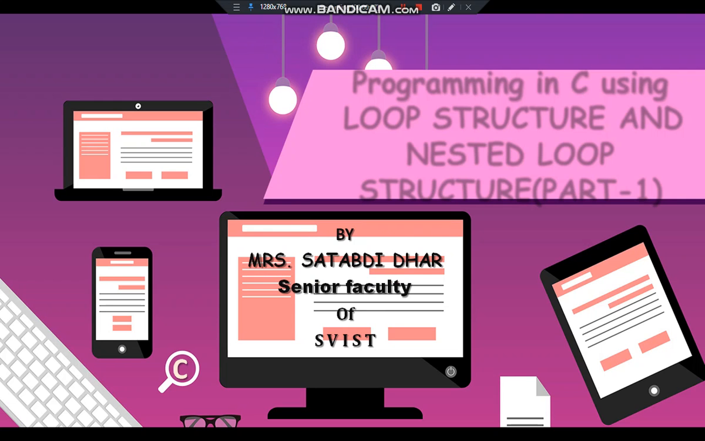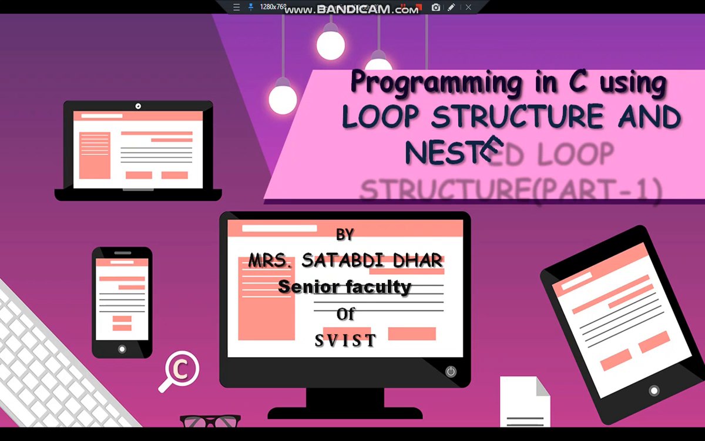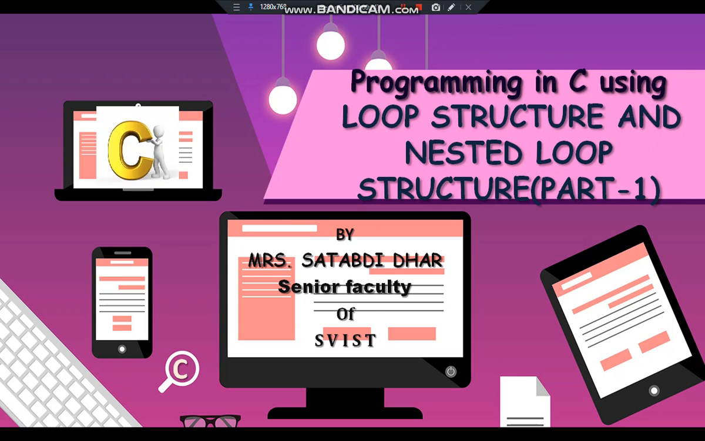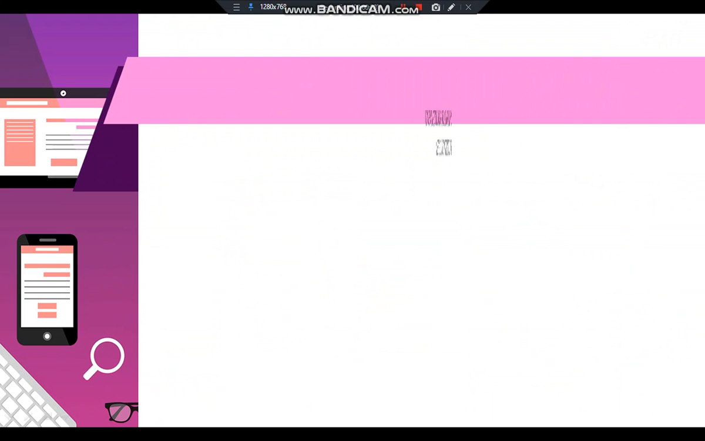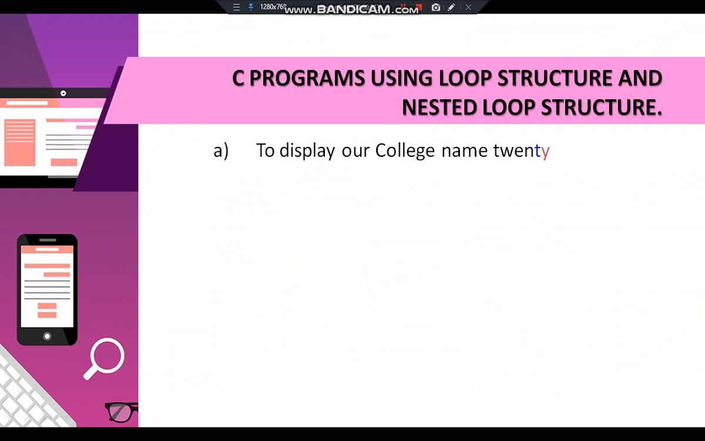Today I am going to display some programs in C language using loop structures and nested loop structures like while, do while and for loops. So our program is to display your college name 20 times on screen.